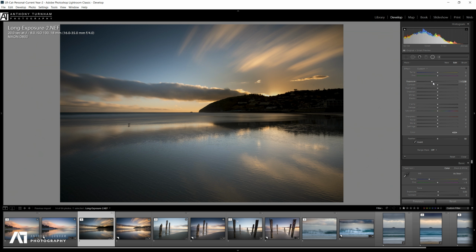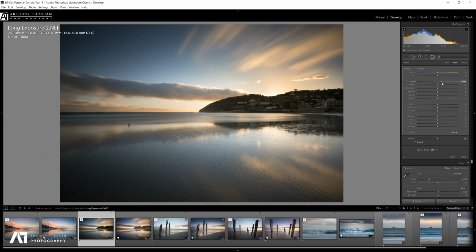Nice. The next thing we want to do is bring out some of this detail and also brighten up this area here. So if I draw a nice big radial filter over that, and just start to brighten it.